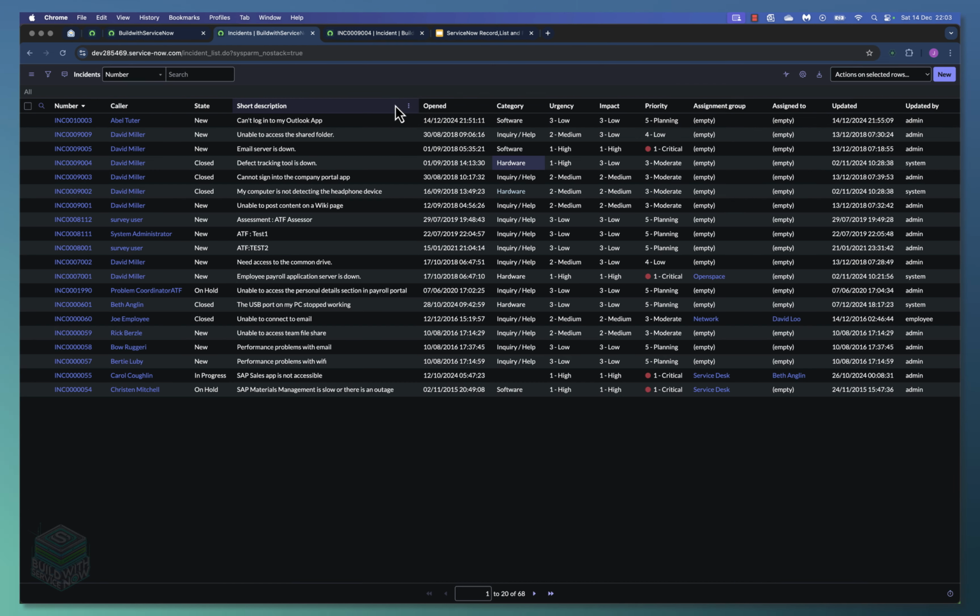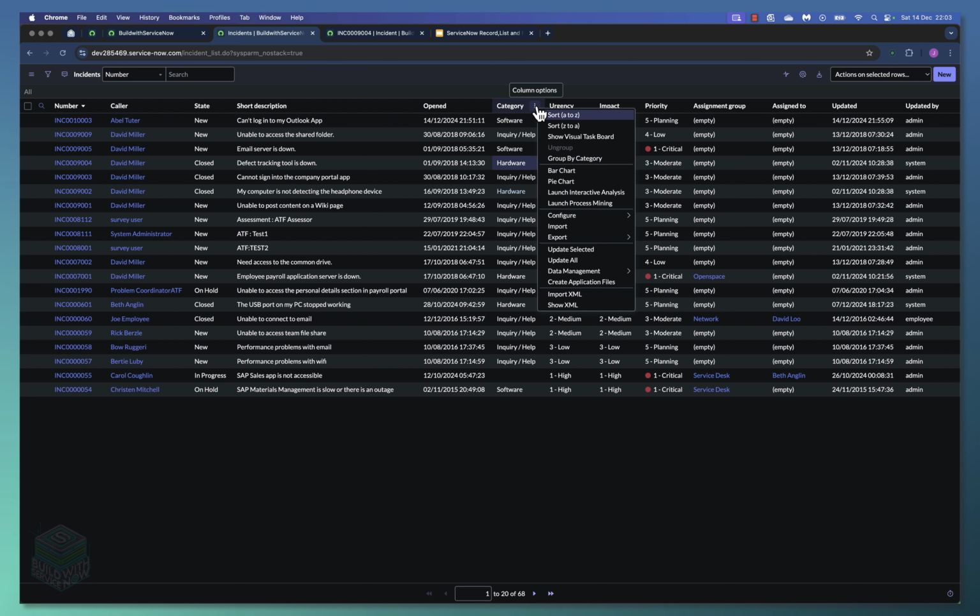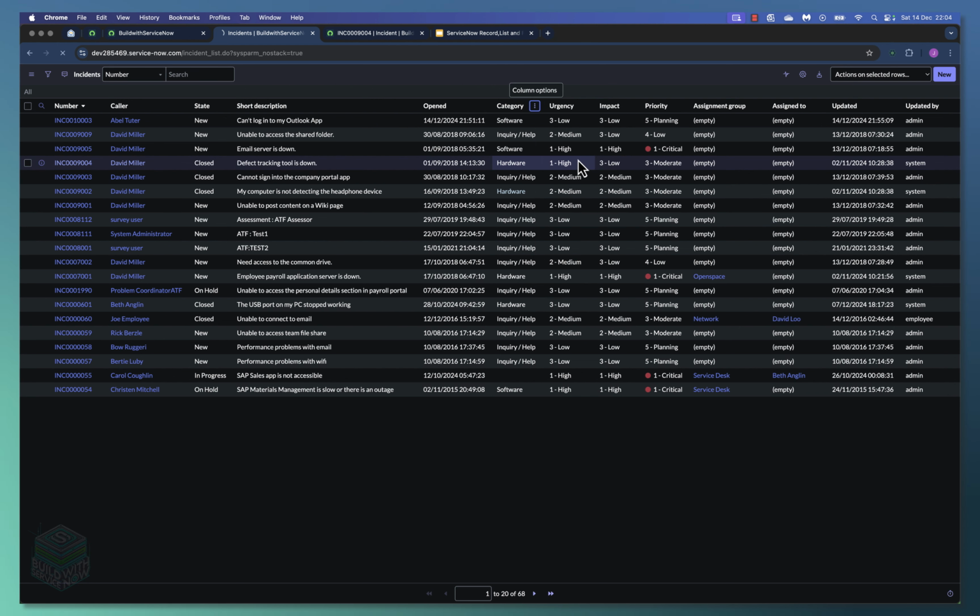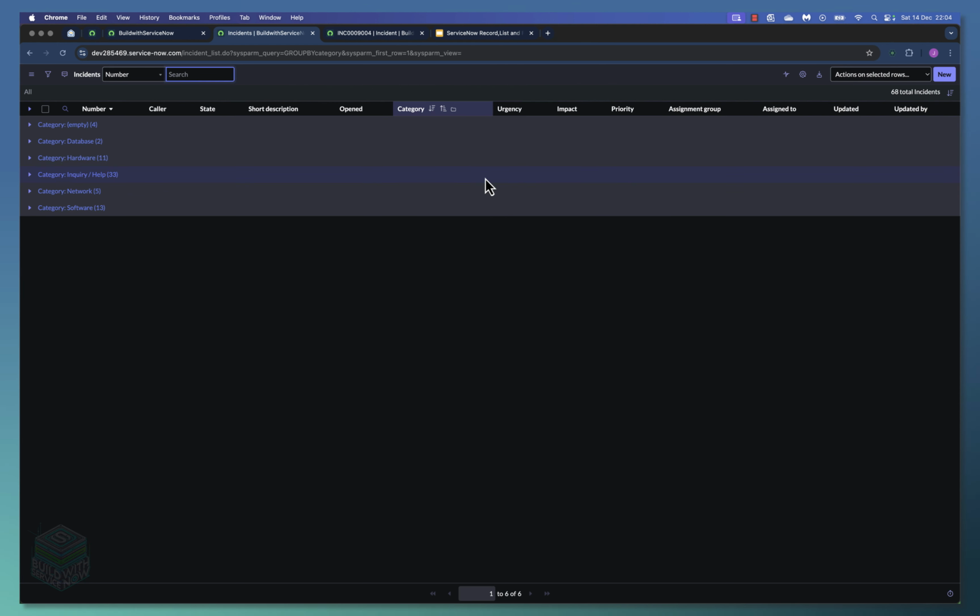Another thing we can do as well is using the column options. Do we want to group certain categories? We can come over here, we've got column options, and we say group by category. So let's see what it's going to do. So now you can see that it's actually cascaded category, and now we can see it divided categories into how many? 1, 2, 3, 4, 5, 6 stacks.